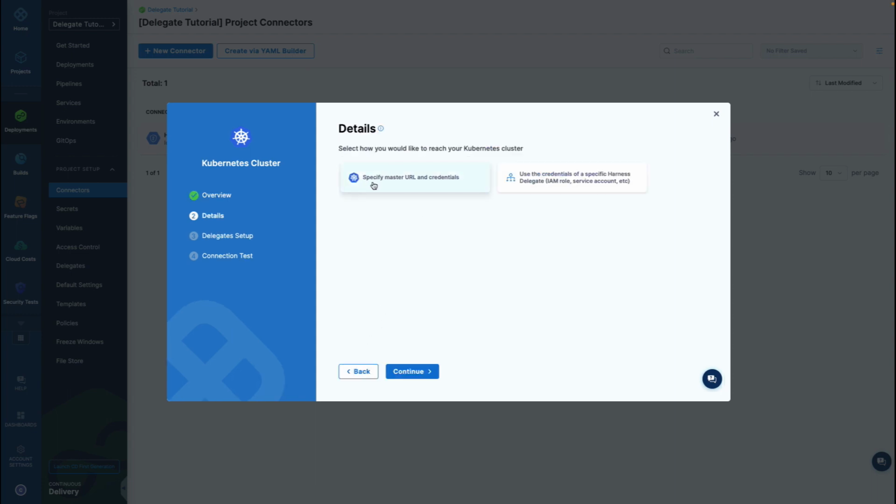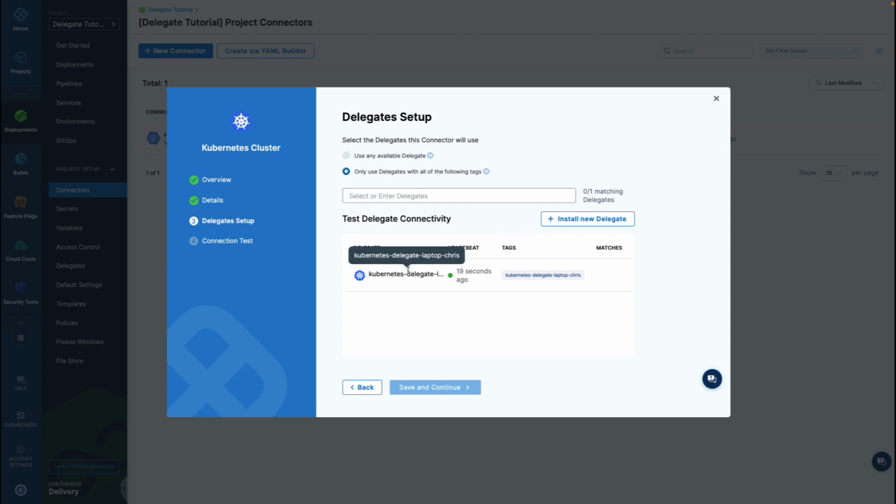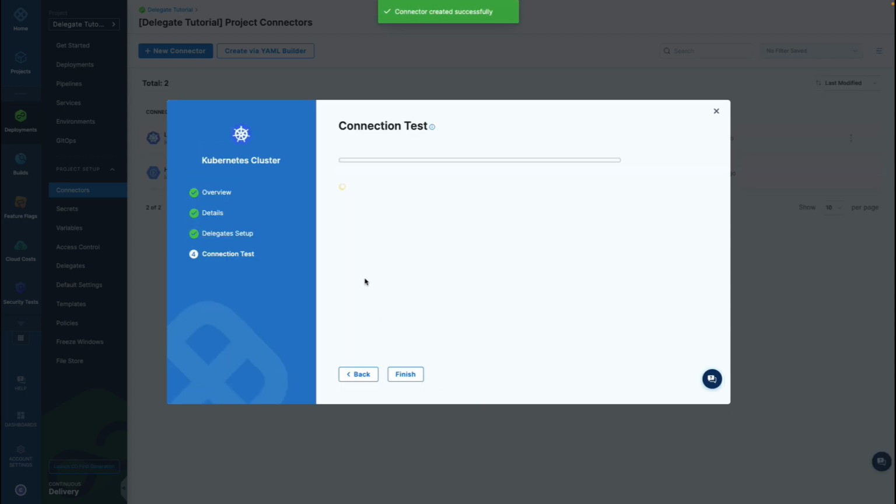I could specify master URL credentials. I can actually use the delegate's role itself to assume control and be able to potentially deploy to my Kubernetes cluster. You can see my delegate right here is healthy. Go ahead and select that one, save and continue. Now, if I wanted to, I would be able to connect to and deploy to my local laptop cluster.